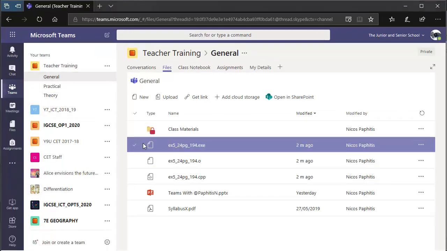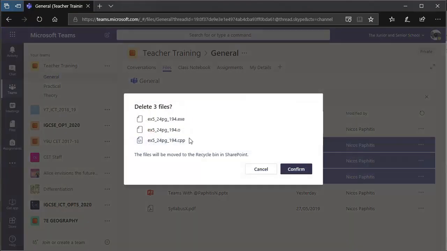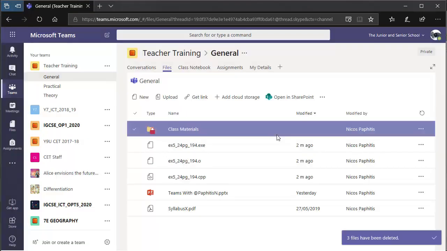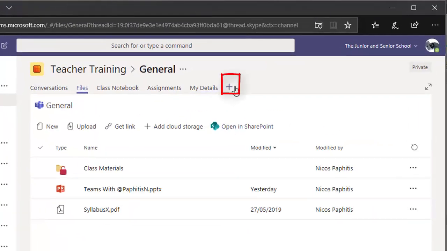All right, now I'm just going to delete these files so it doesn't get confusing for me. And I can just confirm there. Okay. Next, let's have a look at this up here, this plus sign where we've got these tabs. We've seen the conversations and files.